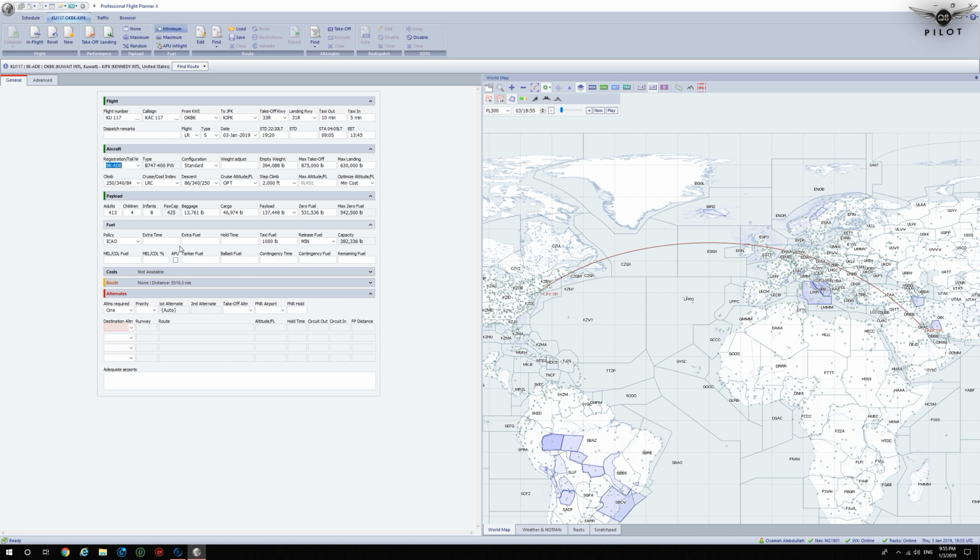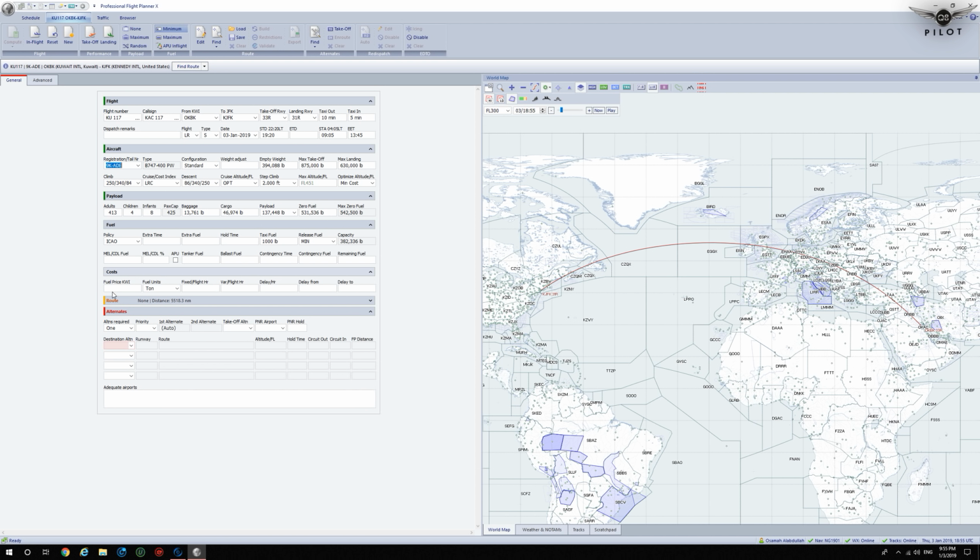Also, PFPX gives you granular control over the fuel policy that you use. You can enter the extra time, extra fuel, hold time, and so on and so forth. We're going to leave this empty for this tutorial. Again, the cost of the fuel price, and so on and so forth.